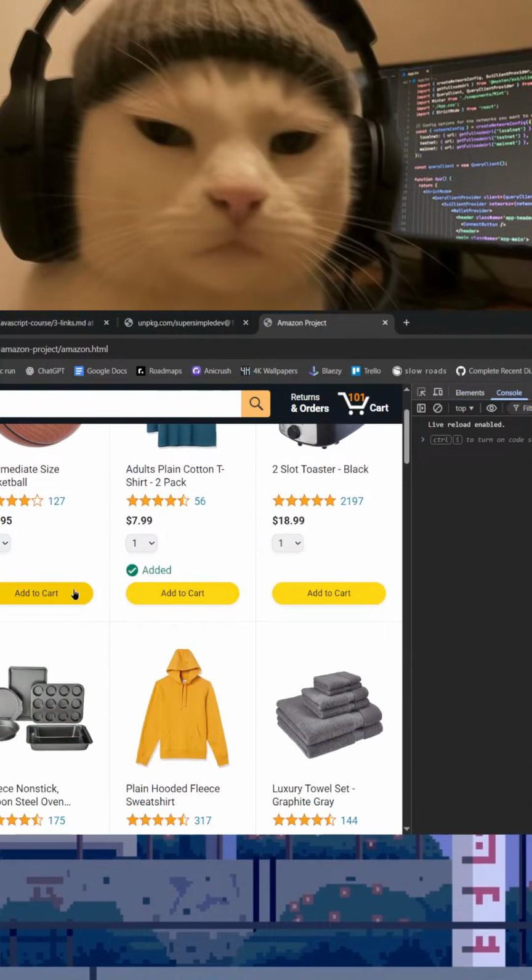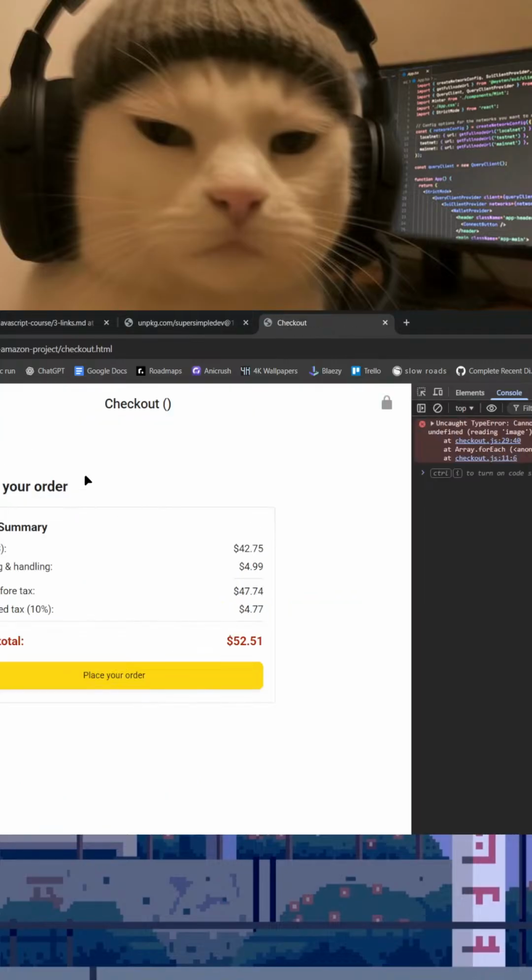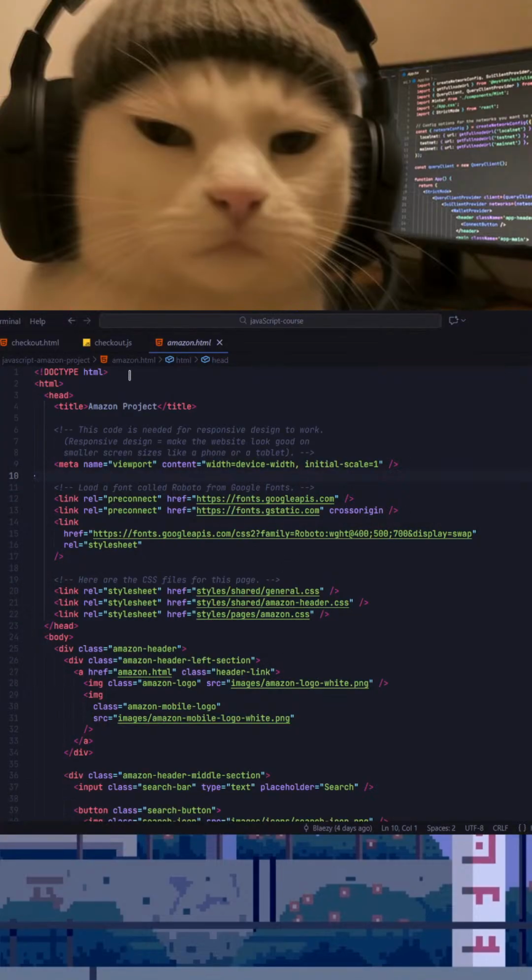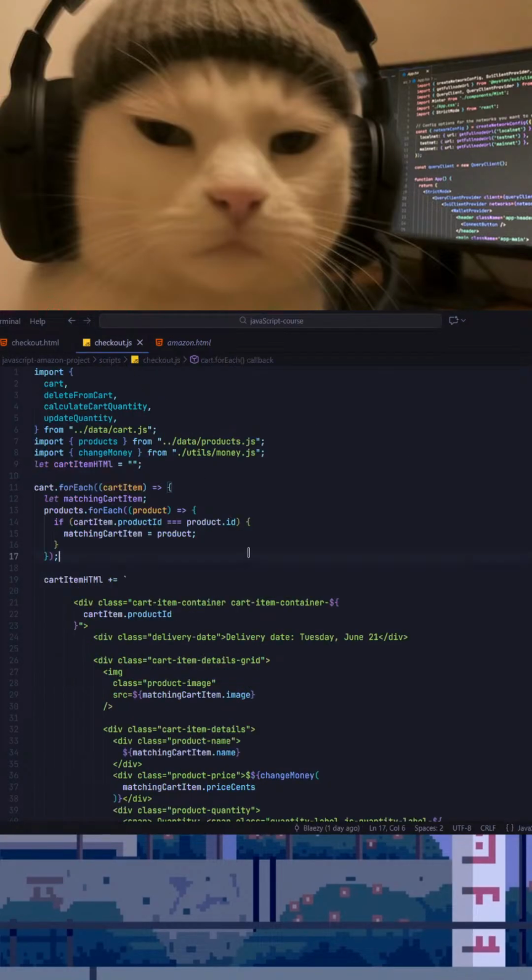If I click, okay, quantity is increasing. But here there is still the problem. The problem is cannot read the properties of undefined reading image. Checkout.js at line 29, array forEach line 29. How the hell did it not read it at all, man?